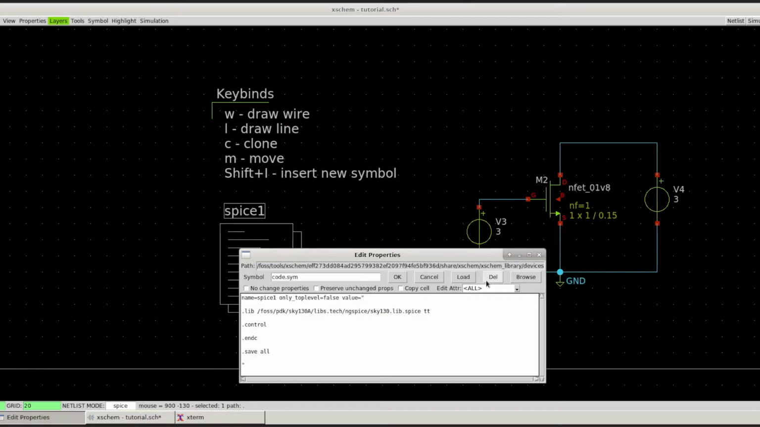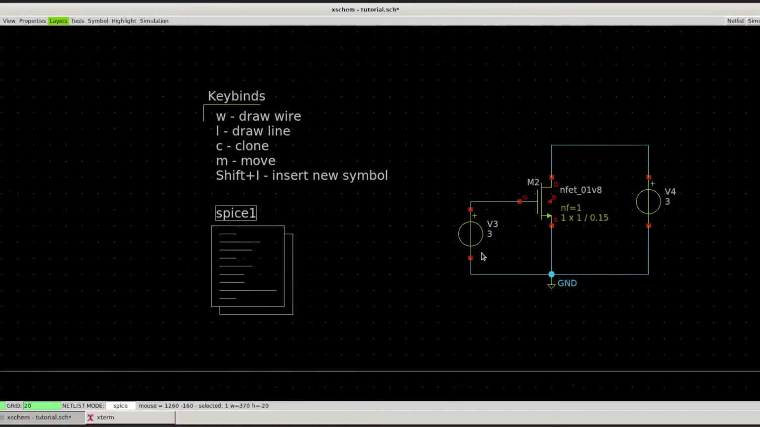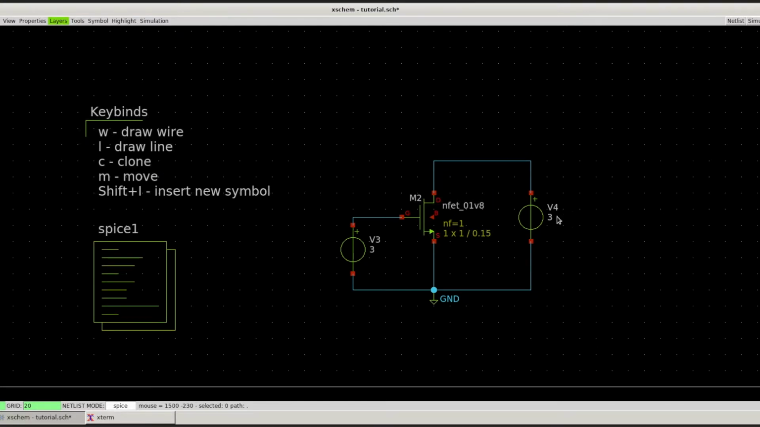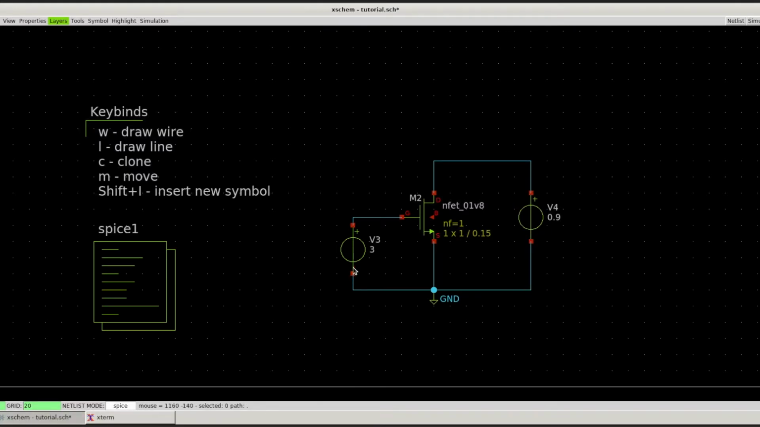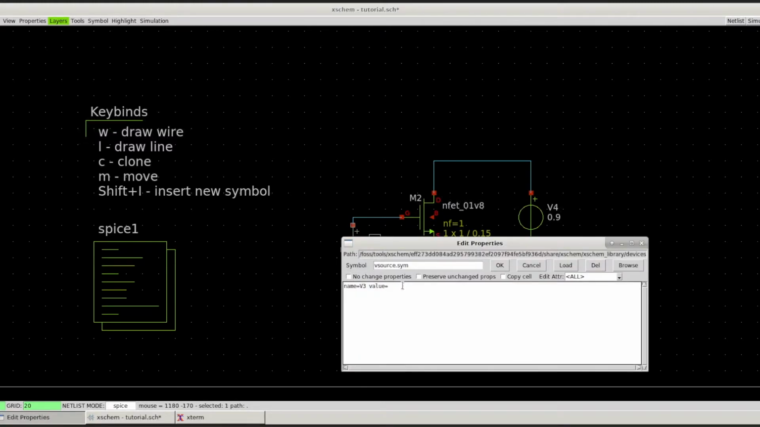So inside of this control block, we're going to go ahead and run a DC analysis, right? Because we're going to do a VGS sweep to determine the drain current at a specific VGS, we want to hold VDS constant while sweeping VGS. So generally, for simulations like this, we keep VDS at VDD over 2. So in this case, that's going to be 0.9 volts. And for now, we'll just set VGS to 0.